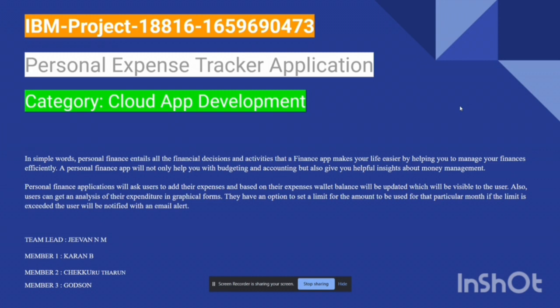In simple words, personal finance entails all the financial decisions and activities, and a finance app makes your life easier by helping you to manage your finances efficiently. A personal finance app will not only help you with budgeting and accounting but also give you helpful insights about money management. Users add their expenses, and based on the expenses, the wallet balance will be updated, which will be visible to the user.